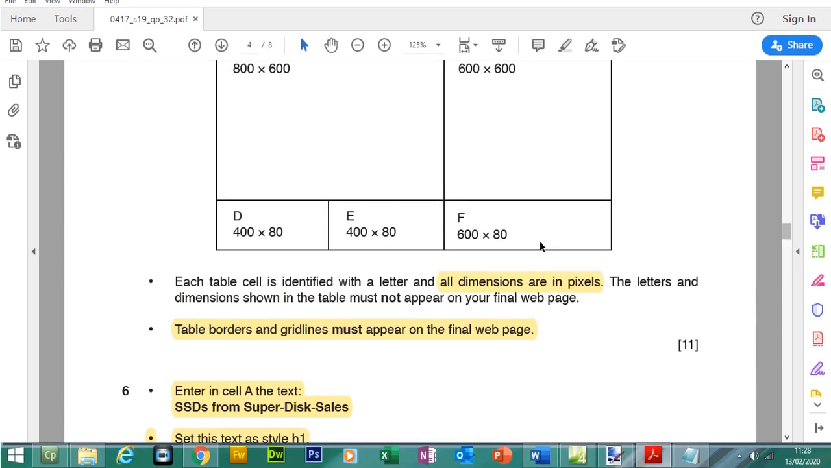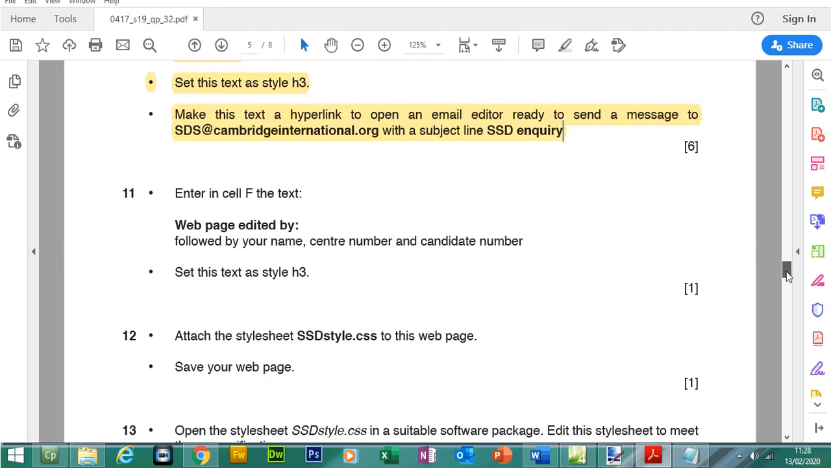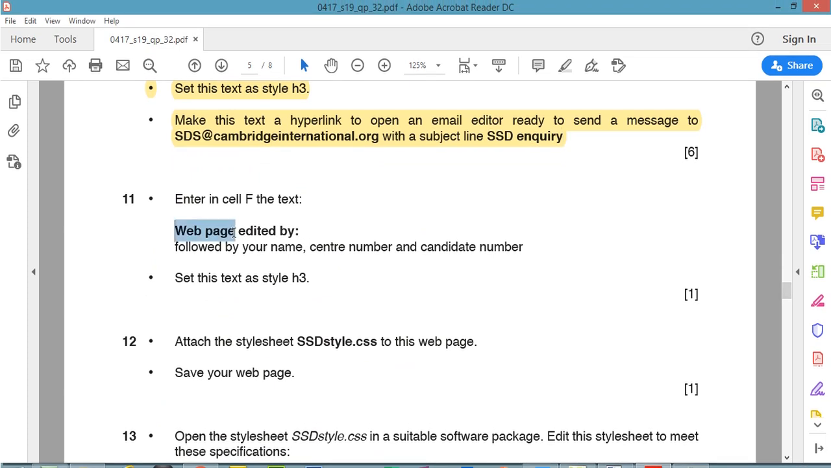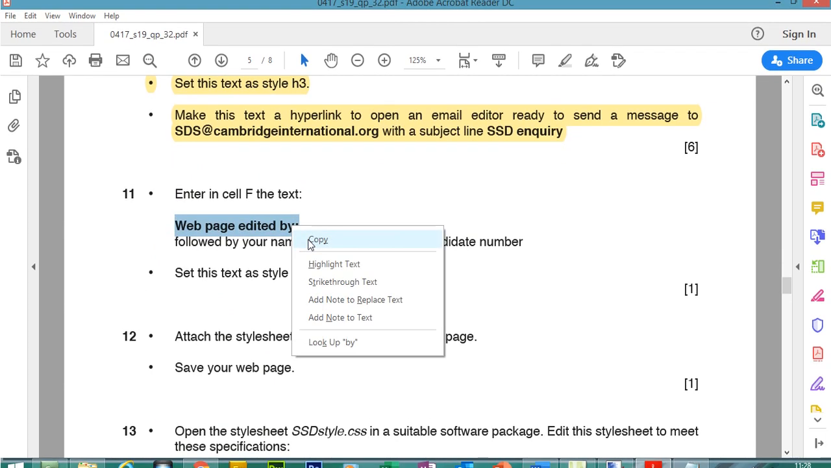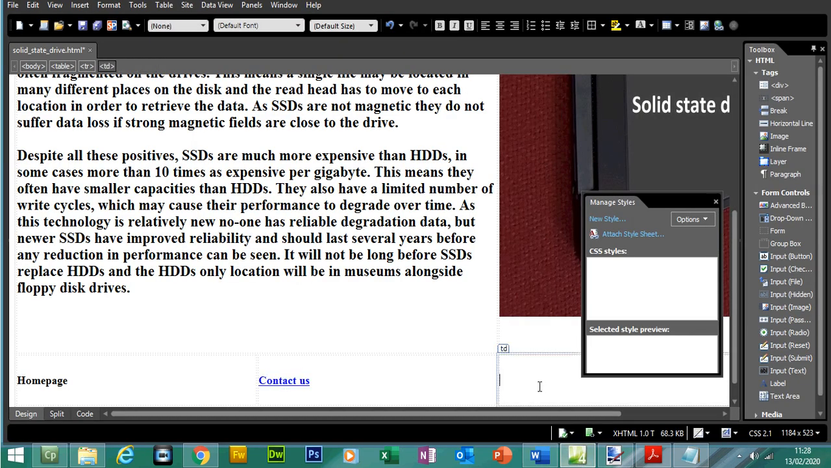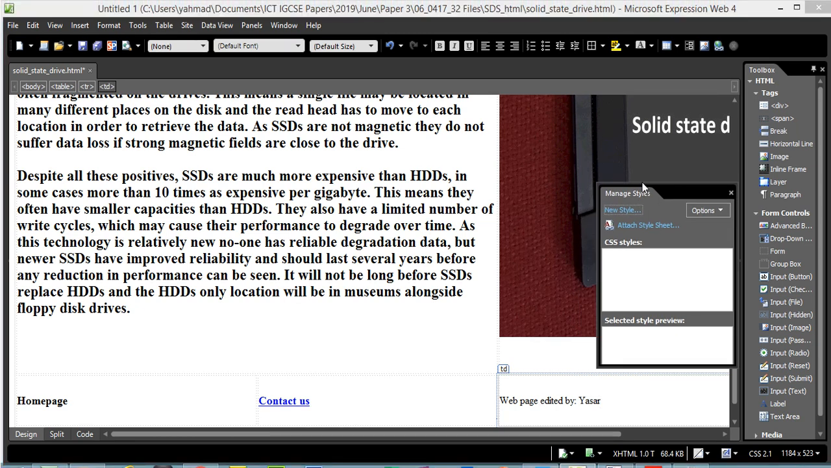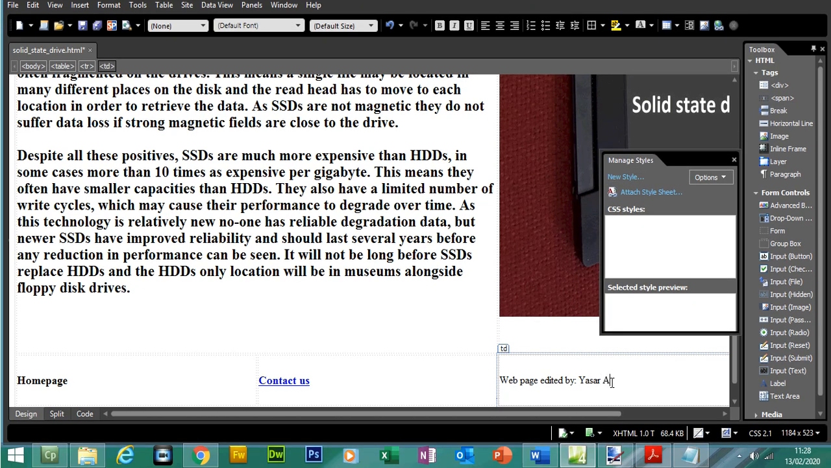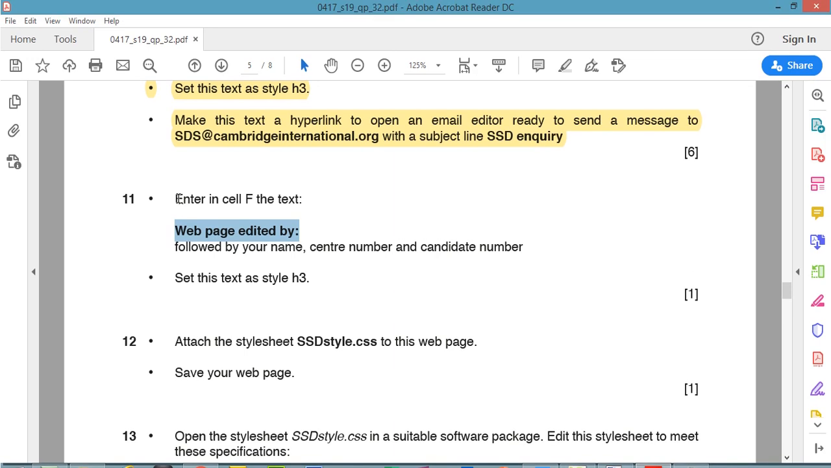And then in F, remember F was the last cell, we're going to be entering the text, web page edited by, and then your name, center number, and candidate number, again as H3. So I'll write my name first of all. For center number, I will use 5678. And then for candidate number, I use 1234. And we're going to set this as H3 as well.